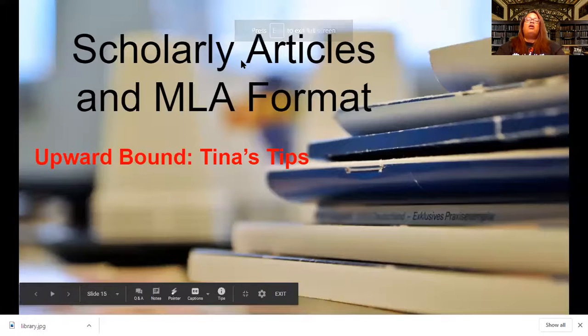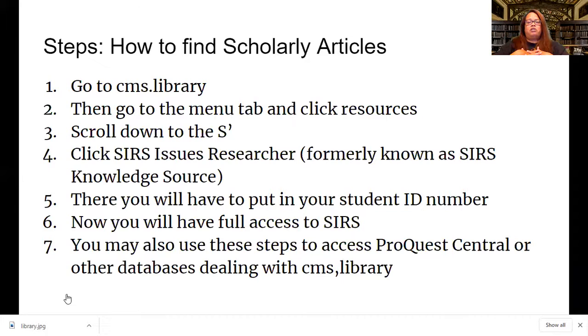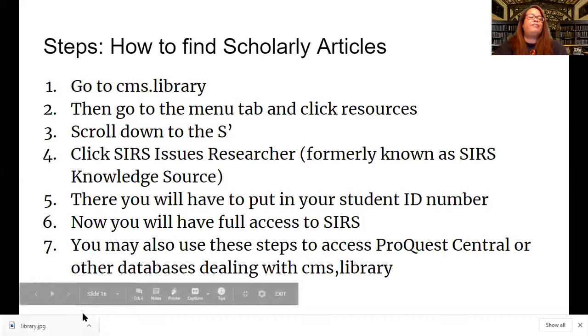So we're going to talk about scholarly articles and the MLA format, right? So first of all, if you are looking for resources that you know are valid resources, because you know anybody can put anything on the internet, then you need to use this process right here. Go ahead and take a picture. I'm going to change my screen. So if you need all these steps, because I'm going to actually talk you through the steps, then this is what you refer back to, right? Okay, so let me stop share for a minute.